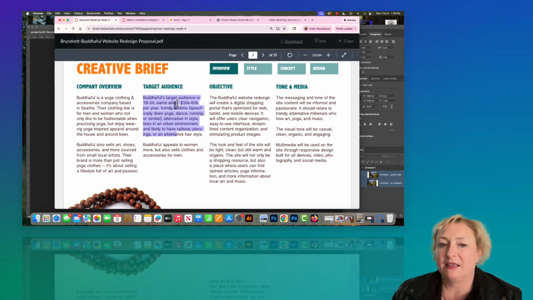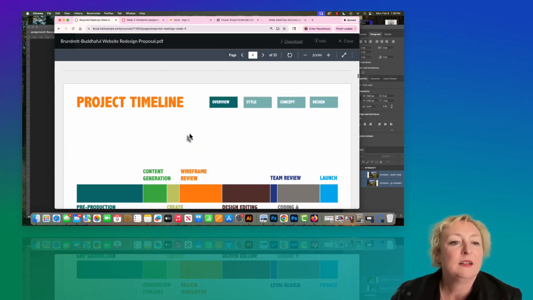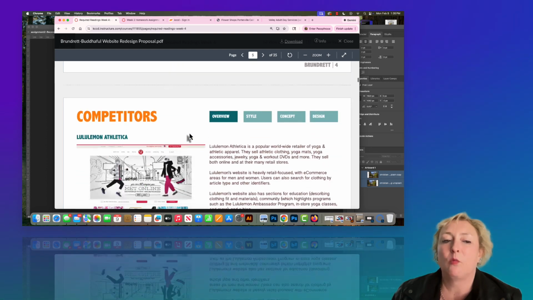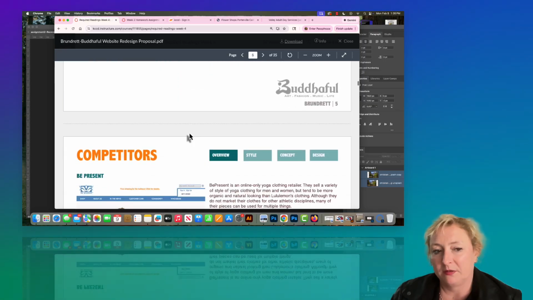It's people that make this amount of money, that are maybe this age, that do yoga and dance. No, they don't. If they eat burgers, probably. But I don't need a project timeline. This is to mimic what the real world demands and what the real world experiences.